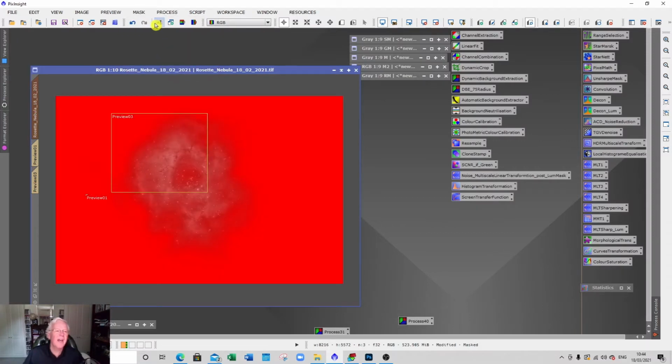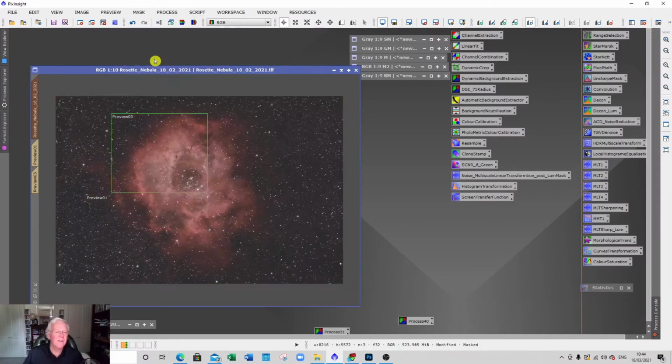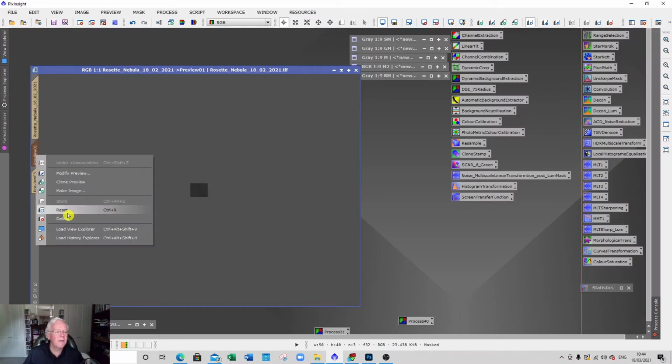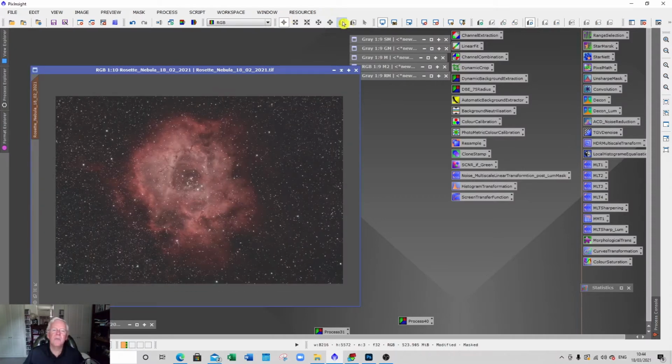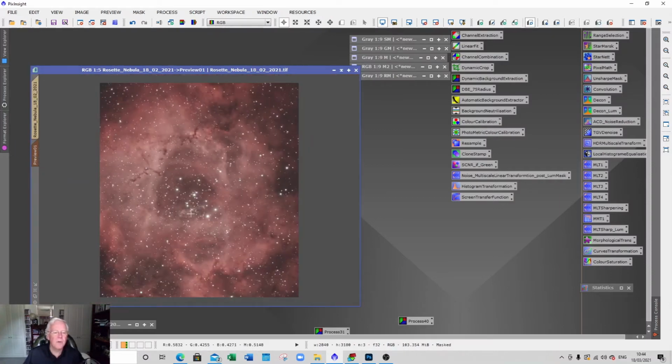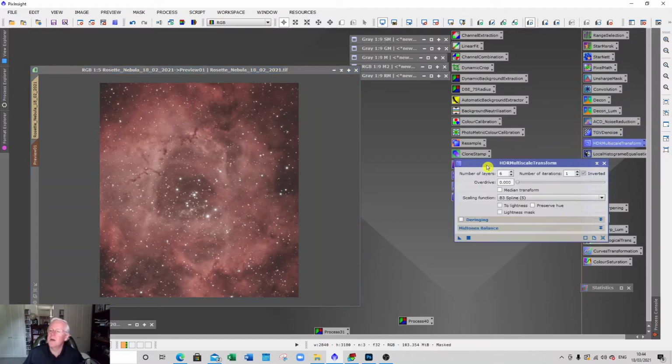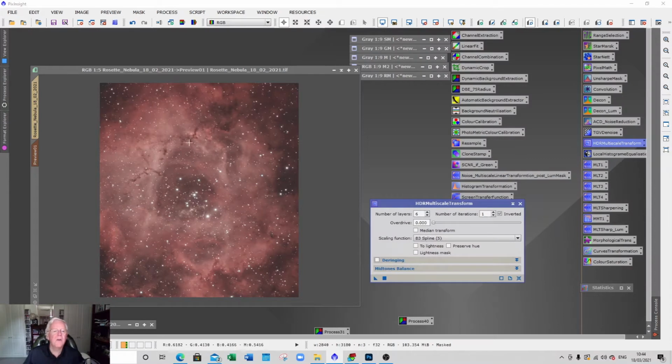Okay, we can do that. If I use my preview here, probably I want a new preview, so I can get rid of these two previews so far. And let's do a preview that's right at the center of the nebula, like that. And then what I'm going to do is use HDR multi-scale. This is the one that really brings out some of the nebulosity depending on what we actually do with it. We want to click on the lightness mask.